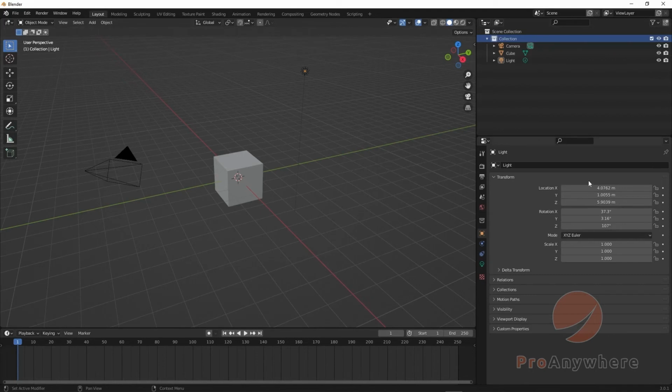And the other area, the properties area, again, edits properties of active objects and related data blocks. If I click on an object, let's say the camera, you'll see the properties change, like the location, that's the position, rotation, and scale. If I click on the cube, notice that these numbers change because it's relative to what is selected. Same thing with the light.